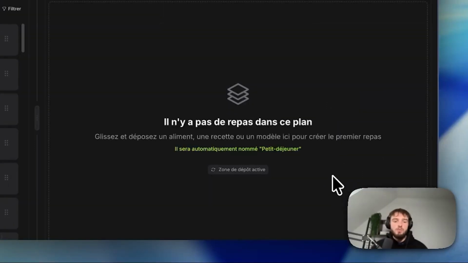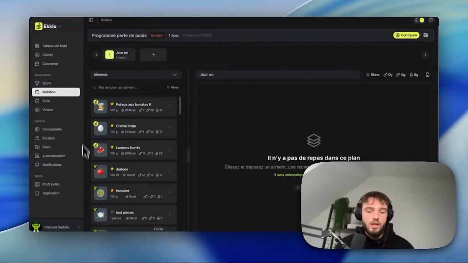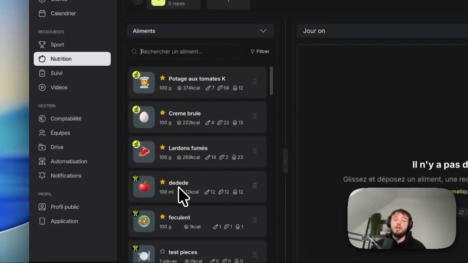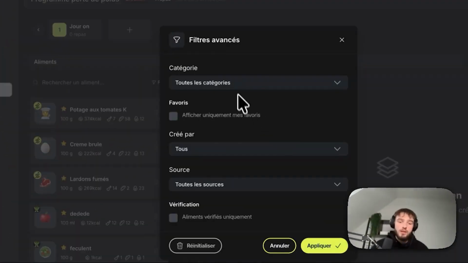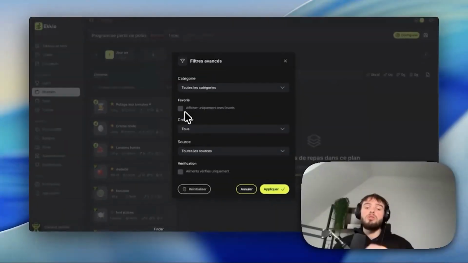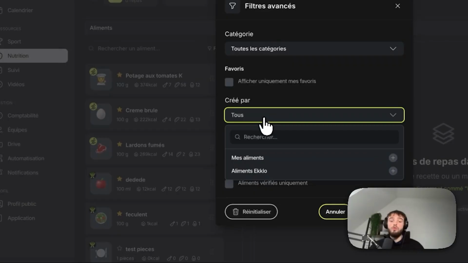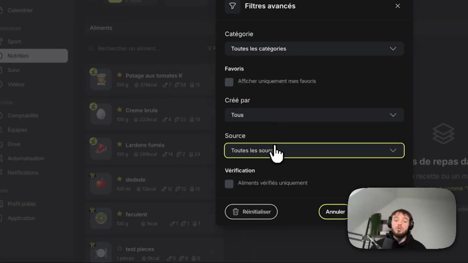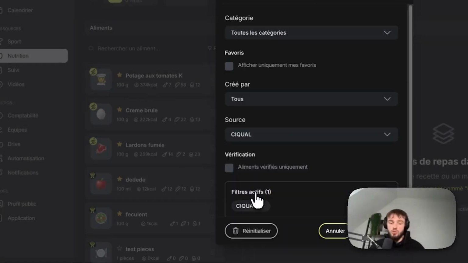Once the meal plan has been created, you will see the food list on the left and the meal plan on the right. On the left-hand side, there is a search bar to find food items easily, or you can use a small filter. So here you have several categories: fruits, vegetables, meat, poultry, whatever you want. You can also favorite foods, filter for your own foods or Ekklo foods, and select the source. You can choose the Centralize source or the Open Food Facts source, where you will find more specific food brands.